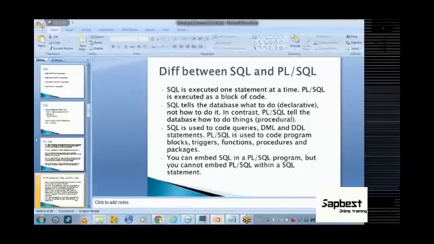It's a procedural language where you follow a top-to-bottom approach, and the statements are executed in order from top to bottom. Now, SQL is used to code queries, data manipulation language, and DDL statements. Data manipulation language is like inserting, updating, or deleting data. And DDL is creating tables, views, synonyms, and such objects, which you will come to know while you're enrolling for the class.